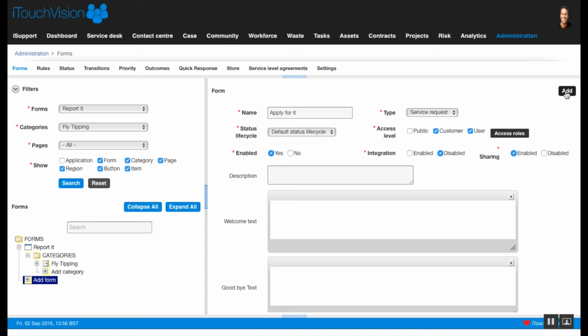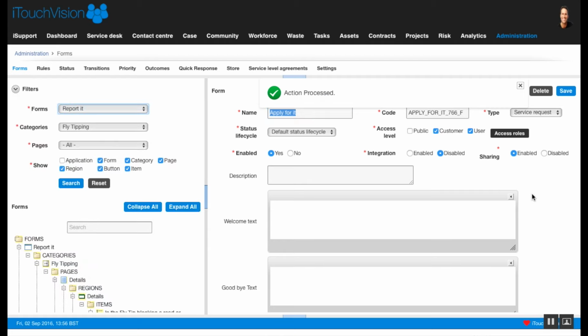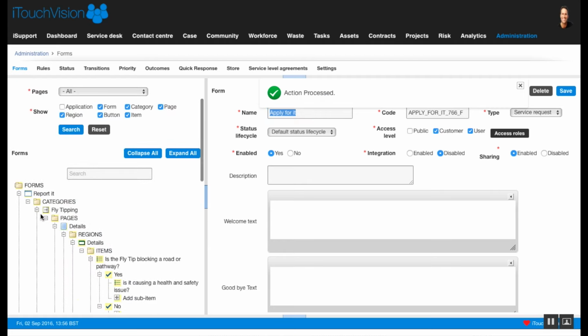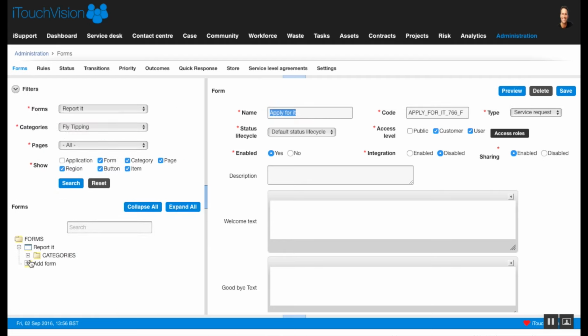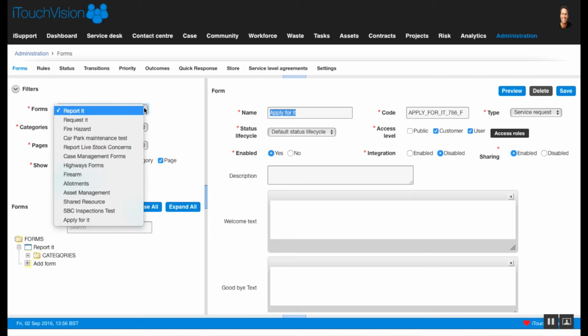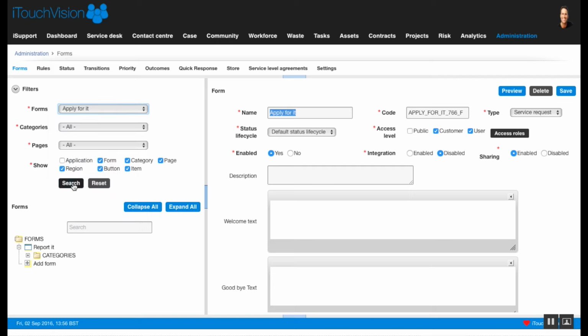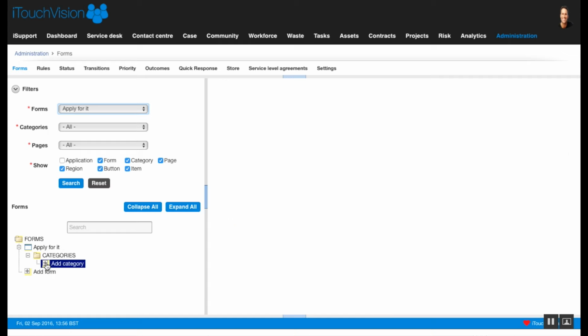You've got an add button which we'll add, and that tells me this action is now being processed. If we minimize the form now, as you can see our form apply for it has been added at the bottom there. So if we click on that, search, and now we can add the category to go onto apply for it.